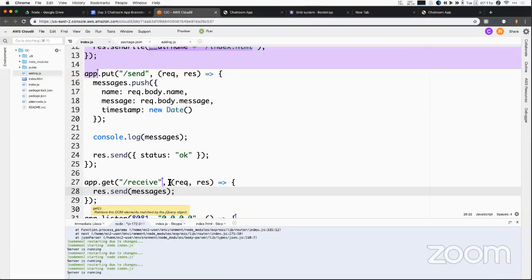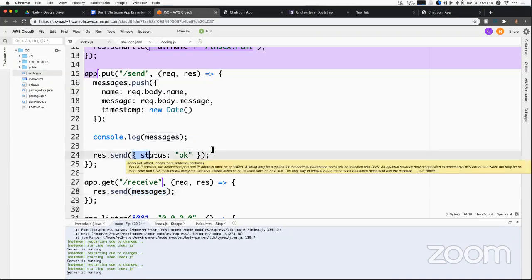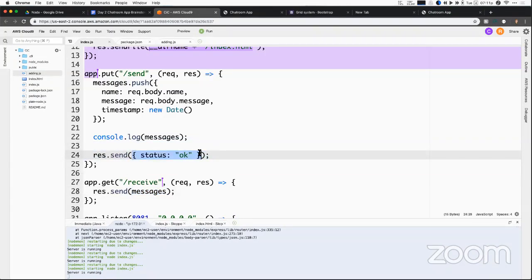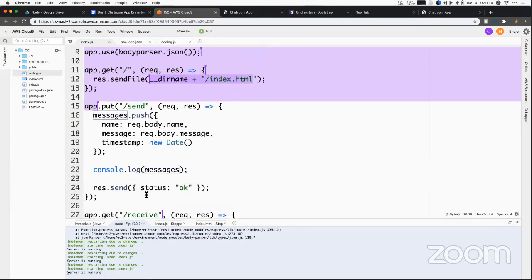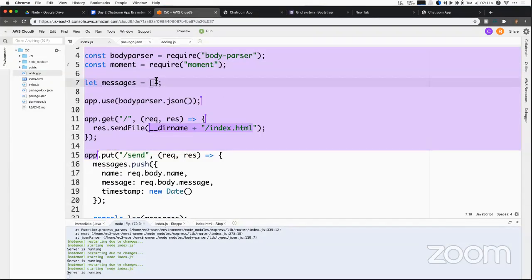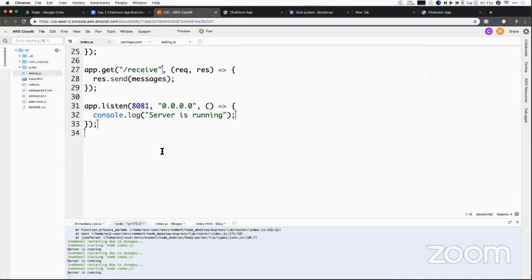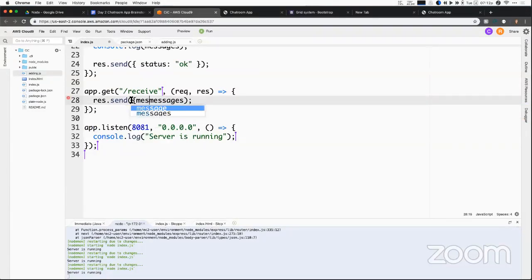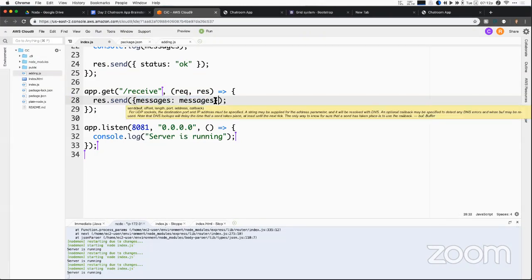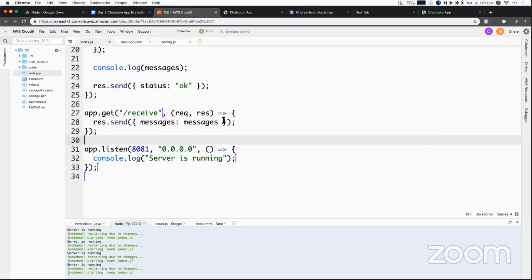So when it was in yesterday's lesson, it looked like this: res.send status, and we send an object. Here we're doing the same thing. We're just sending an object. In this case, the object just happens to be defined up here. It probably wouldn't be bad form to say messages and send it in as something like that. There's shorthand for doing that in ES6, but that might make it a little bit more clear. So we'll leave it as that for now.